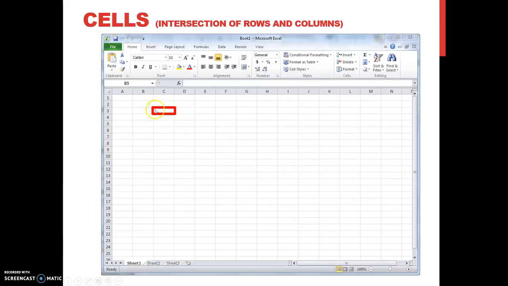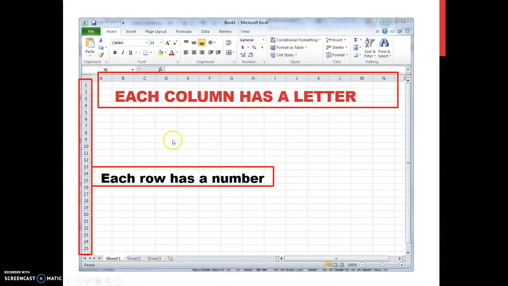Cells are the intersection of a row and a column. This would be a cell. So each one of these little rectangles here is a cell. Every column is named by a letter, and every single row has a number. Obviously it doesn't just go A to Z, it continues on and on. And it doesn't just go 1 through 26. You can scroll down as much and put in as much information as you need.